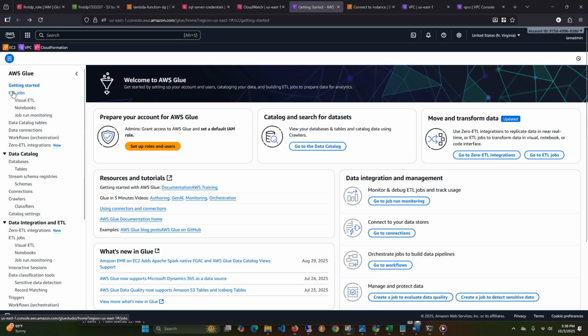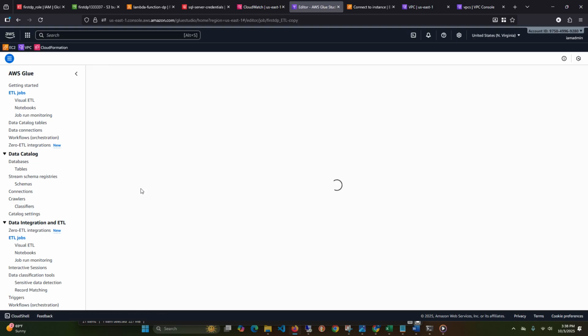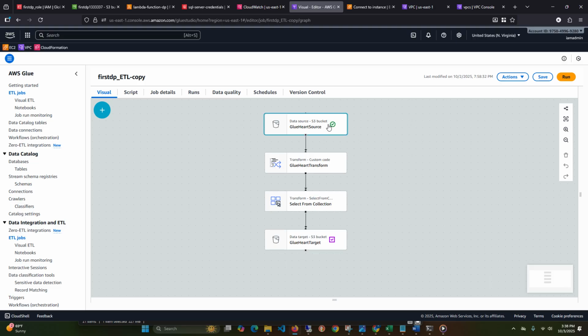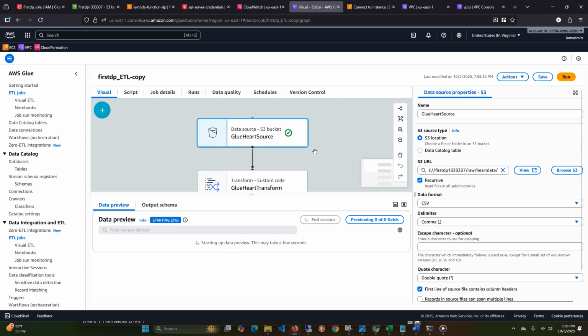So as far as the job goes, these two are the same thing. That's why it's the same word with just a copy. I made a visual so you could actually see what's happening for the more non-technical people. So this is the entire Glue job here. The first node, this is called a node, it's called Glue heart source. The pathway is from our S3 bucket, and then that raw heart data folder. The format is CSV. So this is what tells Glue where to get the data from. So it tells it where to go to get the file.